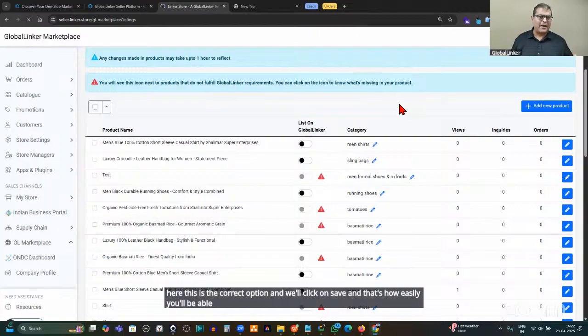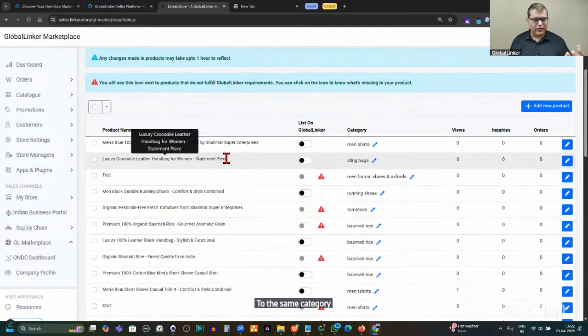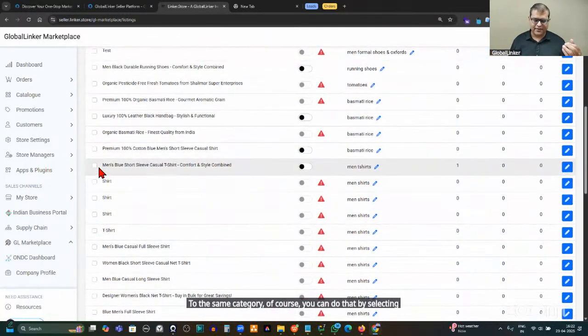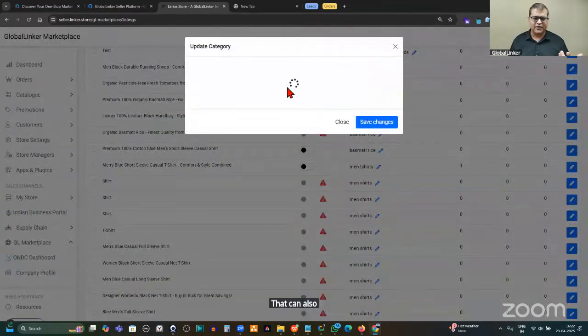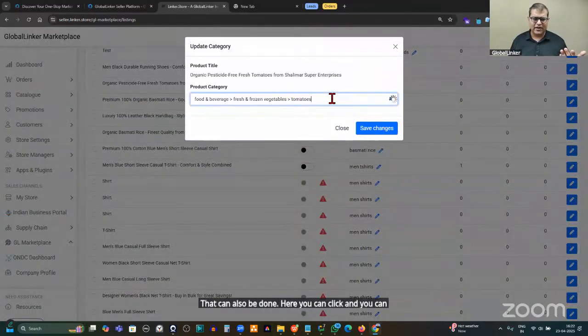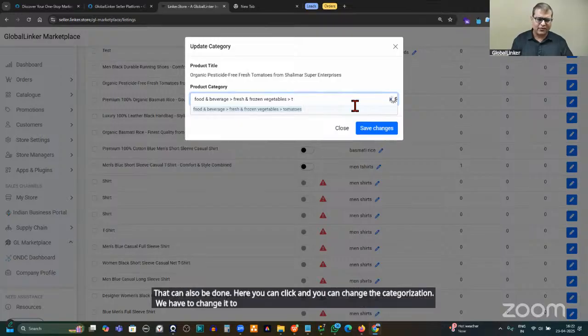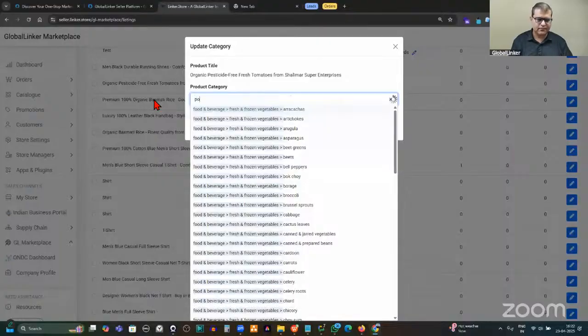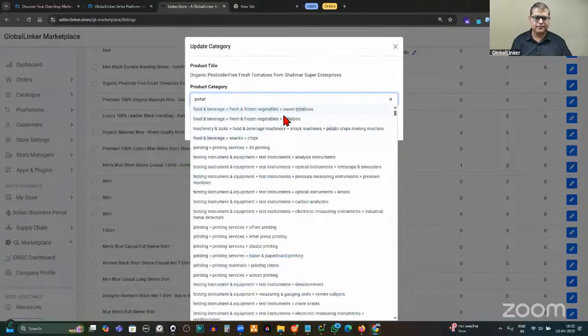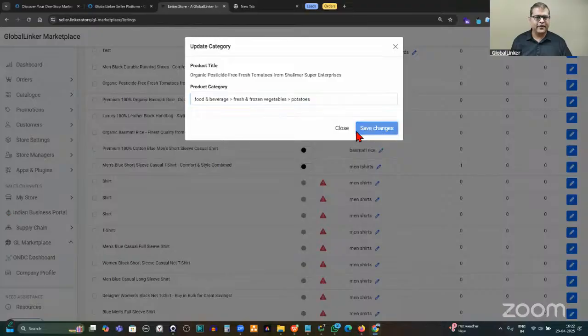So if you have to map multiple products to the same category, you can do that by selecting these buttons. Or if you have to update individually, you can do that. If you have to make any change in the categorization, that can also be done. Here you can click and change the categorization. If we have to change it from tomato to potato, we can do that very easily.